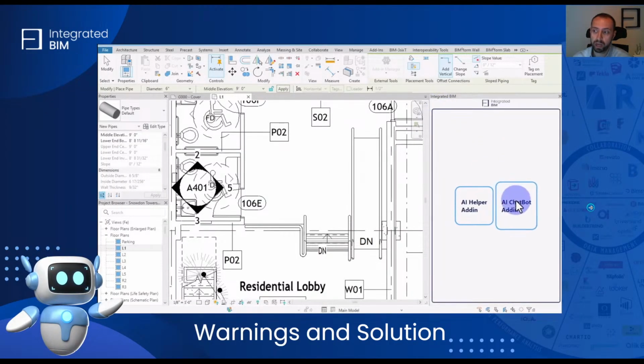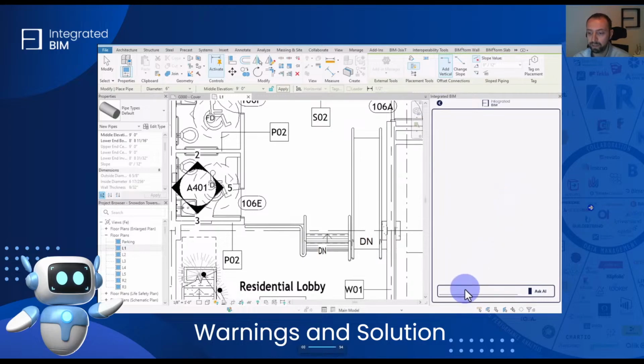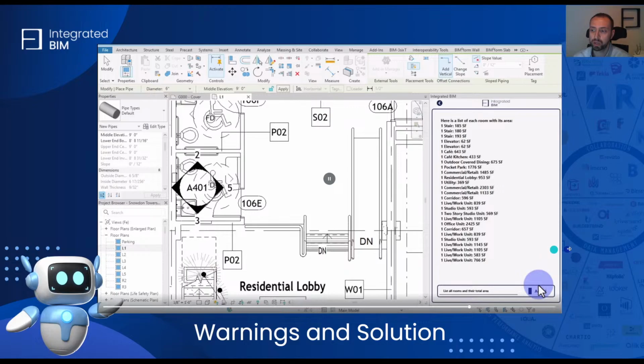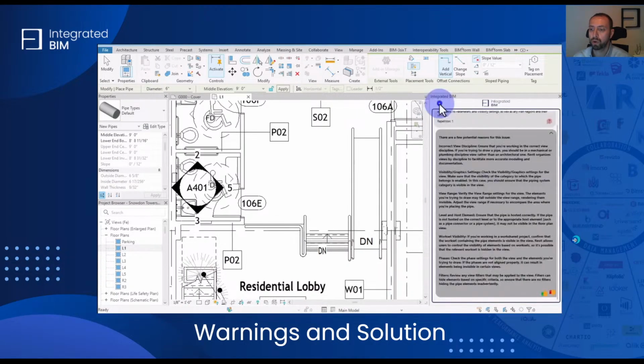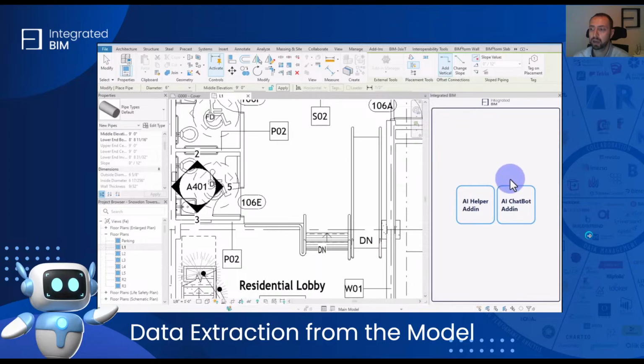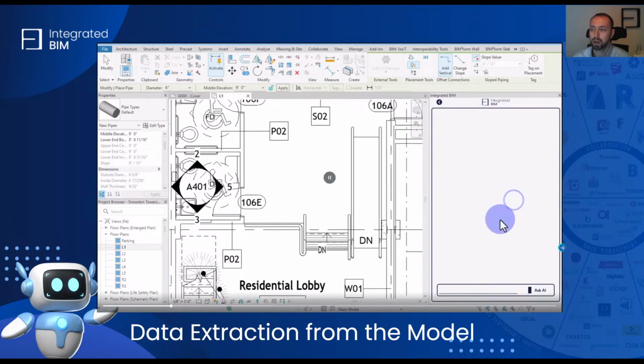So here is one example of the chatbot. If you didn't see this video, you can ask the chatbot, for example, to list all the areas and the rooms in the particular project. And then we can also go further, asking for information and warnings, and it can also extract those.